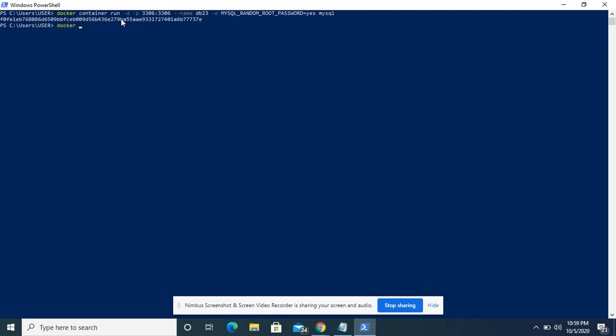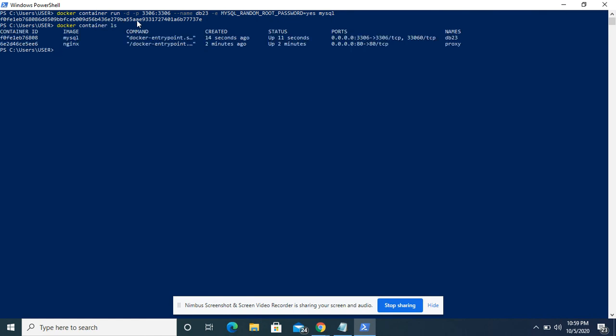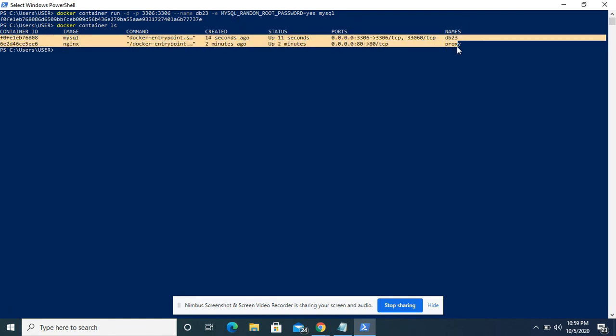Let's hit the command ls for the active up and running containers. There are two containers up and running. This is my container which has just now run, named db23. So you can see that I can provide environment variables also in such a way. So my two containers are currently running.